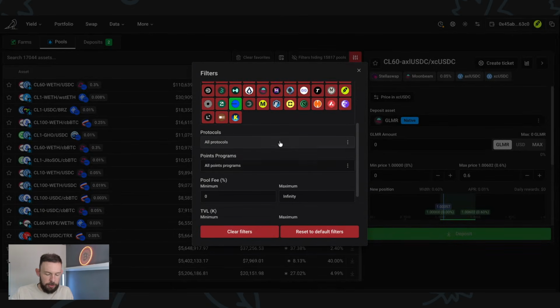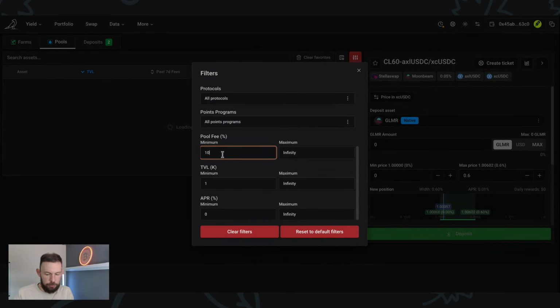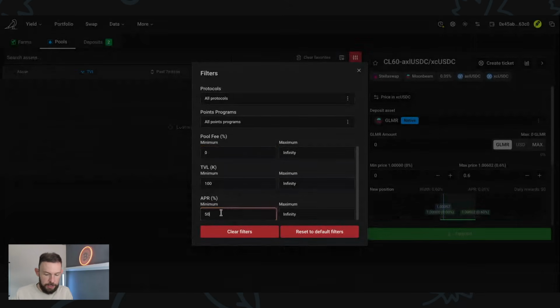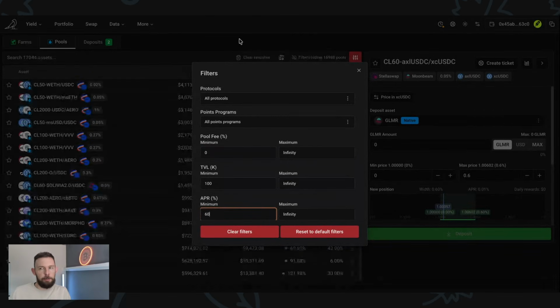Then I'm going to scroll down. I'm not bothered what protocol it's on. The minimum fee for a pool, I'm looking at 100K. Sorry, not the pool fee. The total value locked, I'm looking at 100K. And then we're going to search. You can search by minimum APR. So if you wanted like 50% APR, for example, or 60%, this can be variable and adjustable depending on the ranges as well, which I'm going to go through.